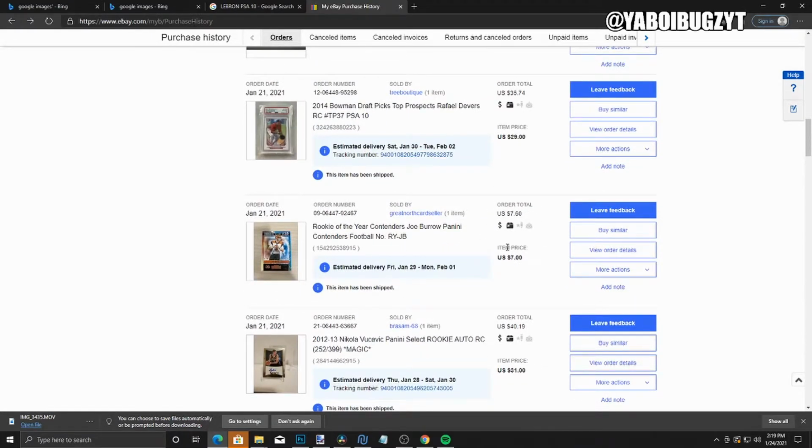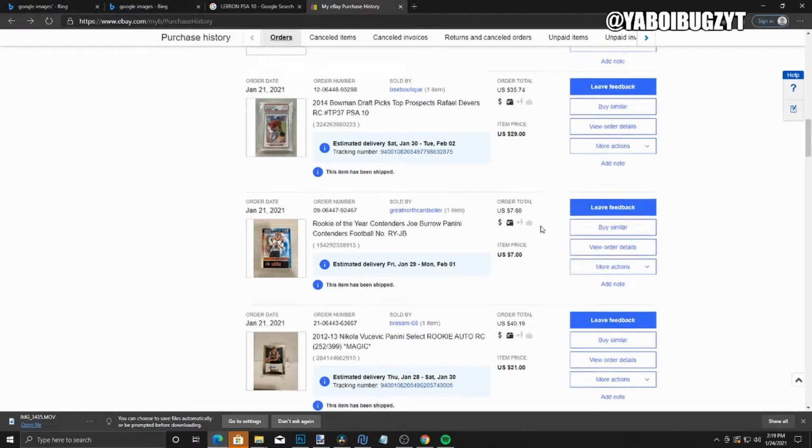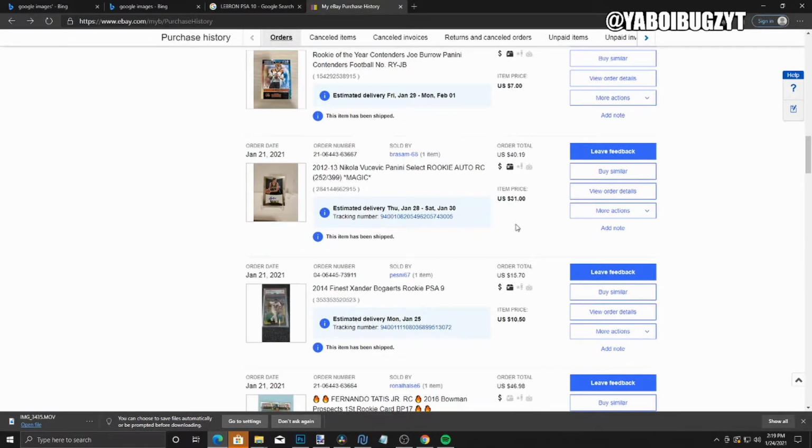Great investment, man. Joe Burrow. I mean, you can't go wrong with Joe Burrow. Now, this one is a little iffy. I will say it's a Panini Select Rookie Auto of Vucevic. But if you guys have been paying attention to how good Nikola Vucevic is, bro, he has never had a down year. He's literally been a stud his whole entire career. Only problem is with Vucevic, he's not on a good team.